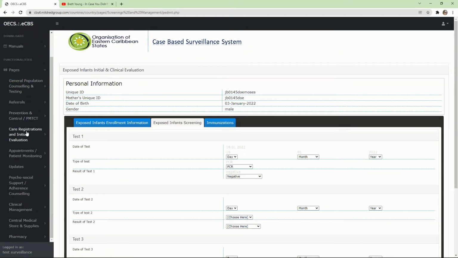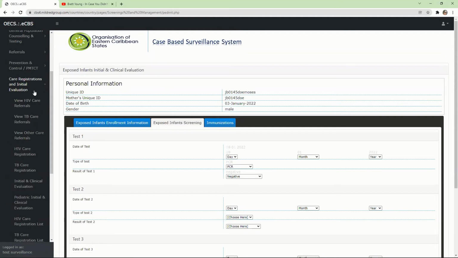But if I go on to the system, like somebody shows up at the clinic today for care, do I go straight to the care registration, or I go to the referral first to see who are referral and if they have a unique ID number? Yes. So what you do when someone walks in, so that you don't try to get a form and don't find it, is to come back to your care registration and initial evaluation and view HIV care referral.